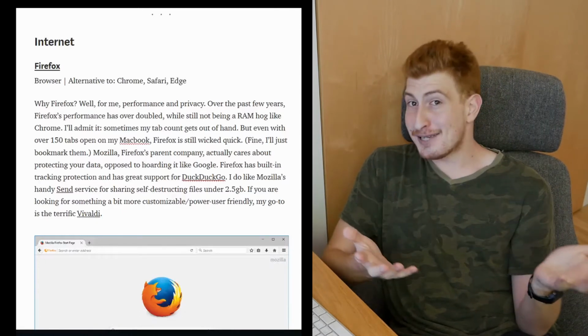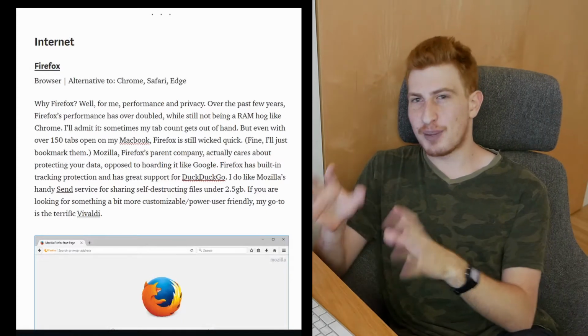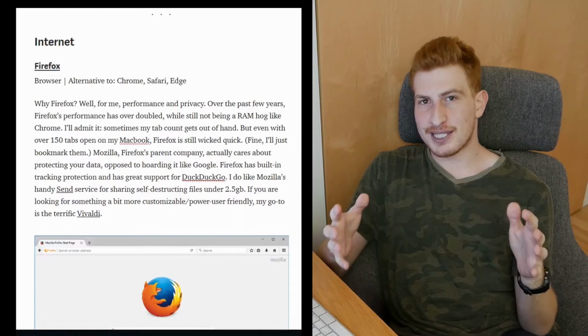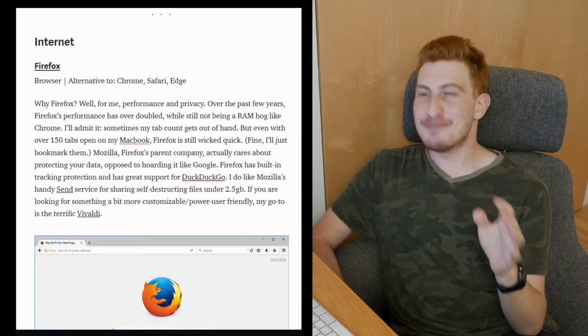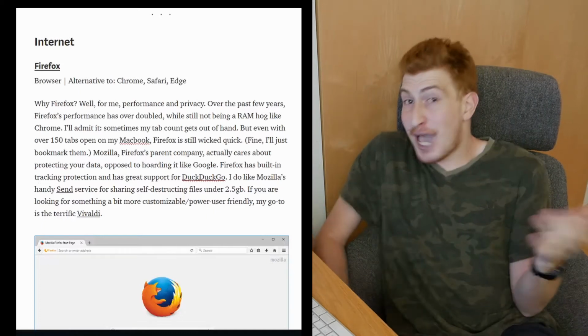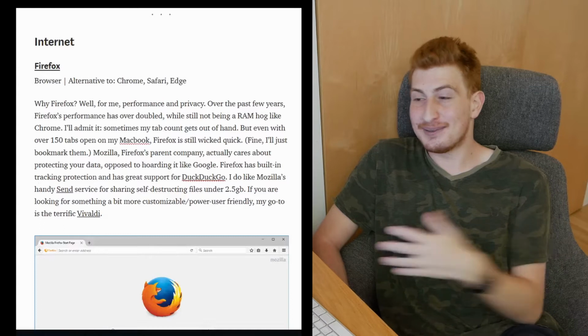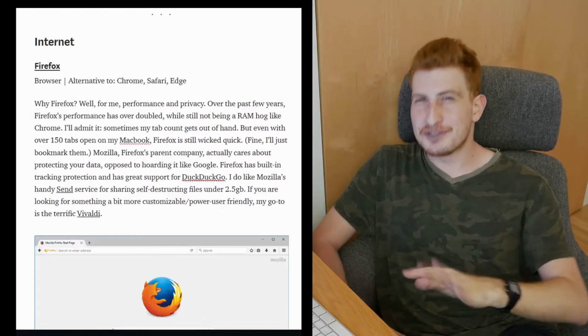I actually like Mozilla, which is Firefox's parent company. They do a ton of great stuff for the open net. Firefox, I've got some bad browsing habits. I have like 150 tabs open on my MacBook, and Firefox still works pretty snappy, even though all those tabs are open. Shockingly, I'll go through, I'll close them, don't worry.